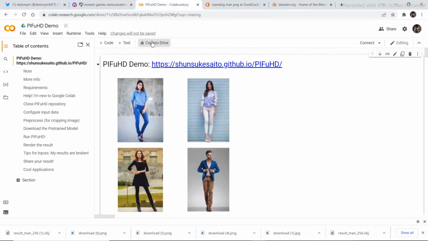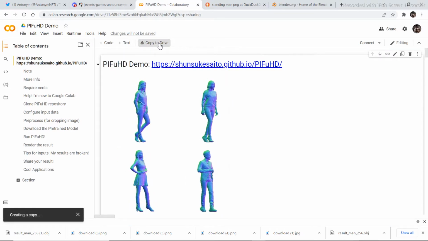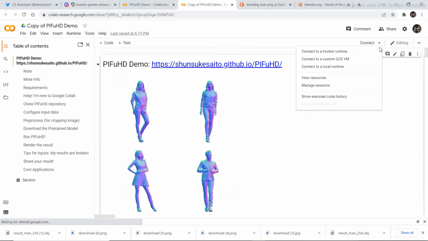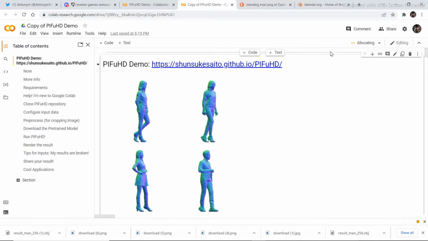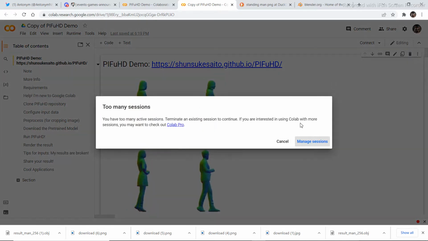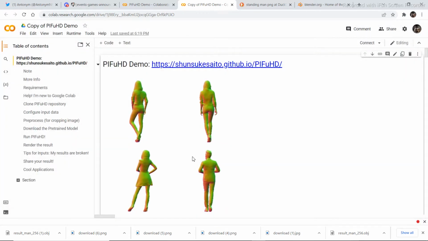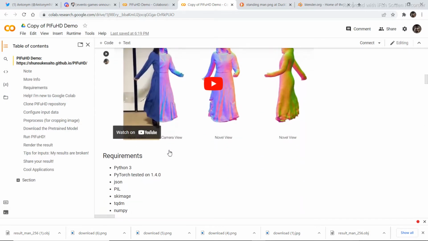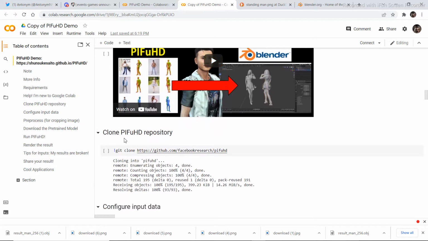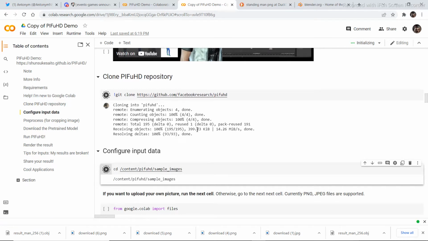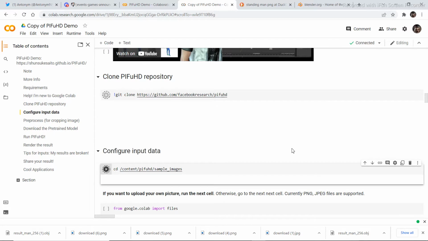So go to this and copy it to Drive, and then go right here and connect to hosted runtime, and then go down here, clone PIFU HD, this one, and click on this right here, and this one right here too. It's going to take a bit of time, but you need to have some patience.